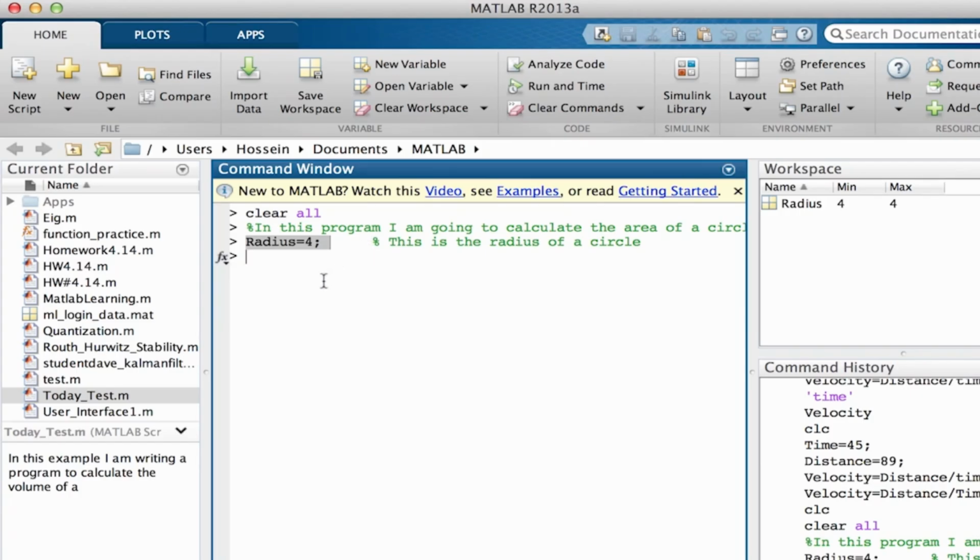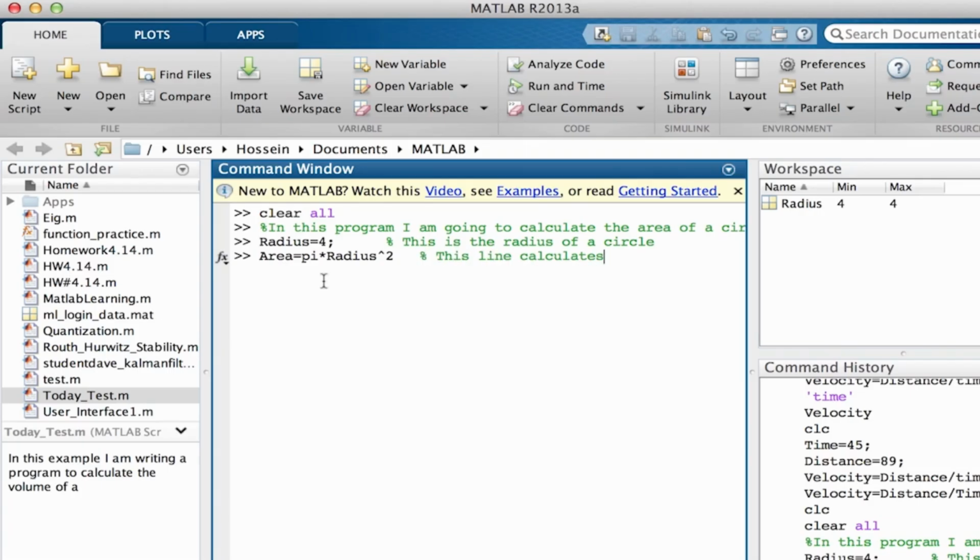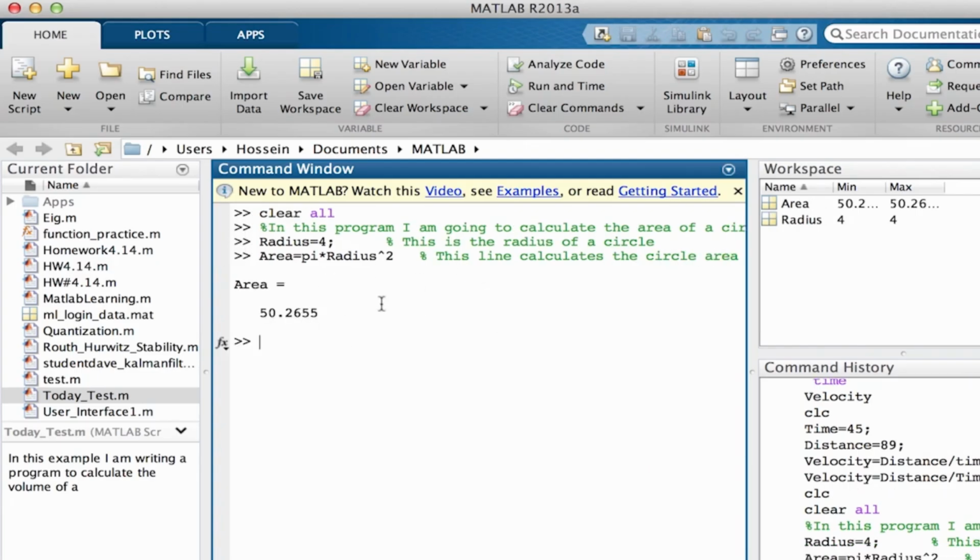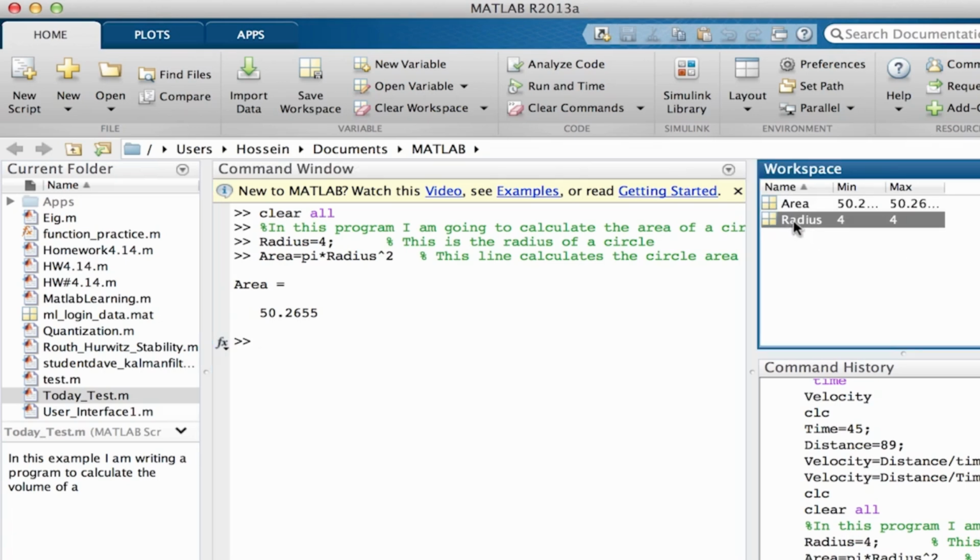So what is the area? area equals pi multiplied by radius squared. This is going to calculate the area of the circle. So this line calculates the circle area. If I execute that, it's going to calculate the result. And you see that I do have the area and the radius here.